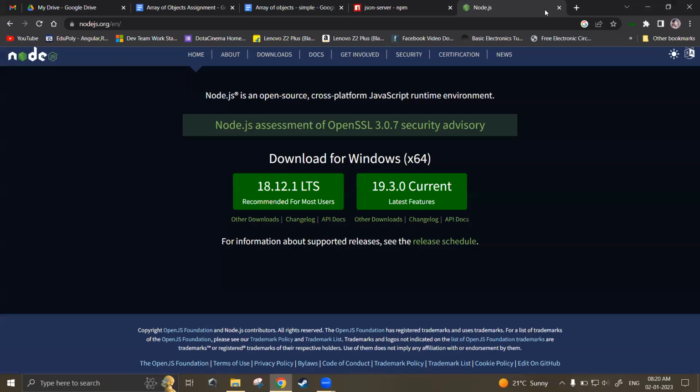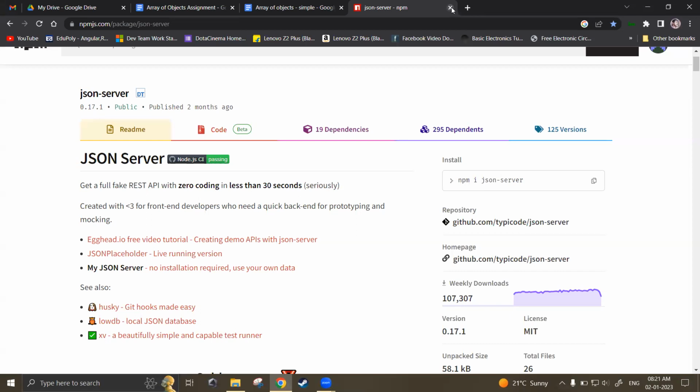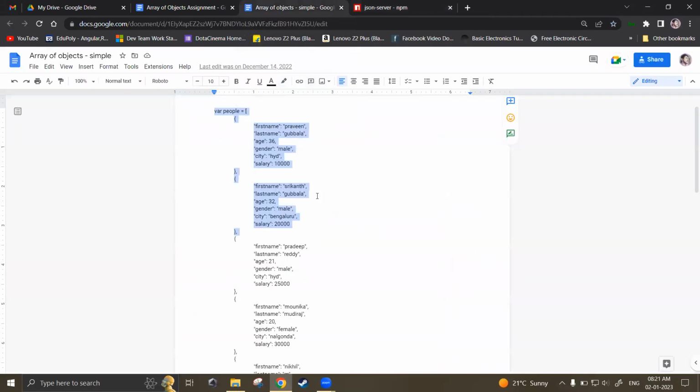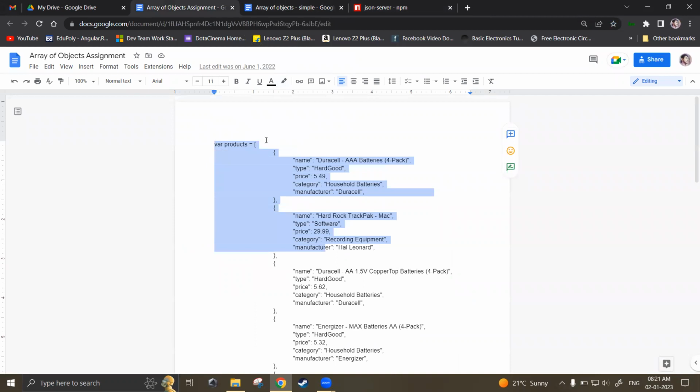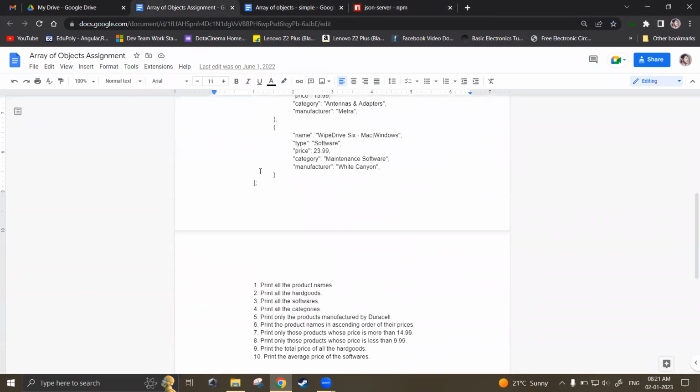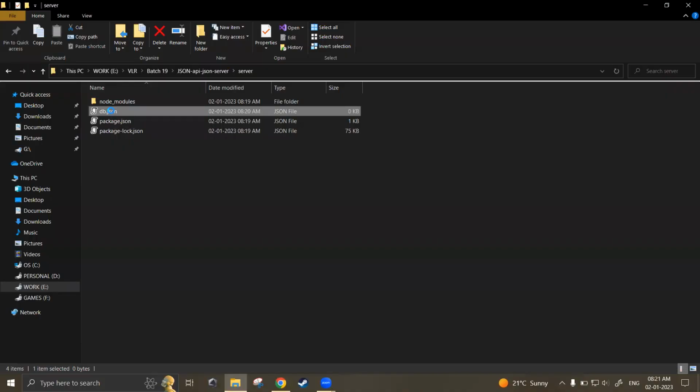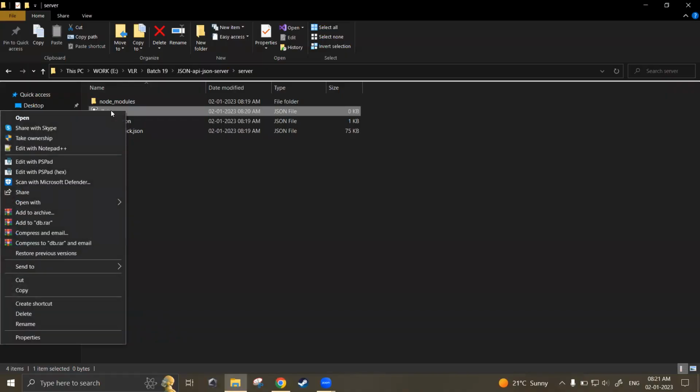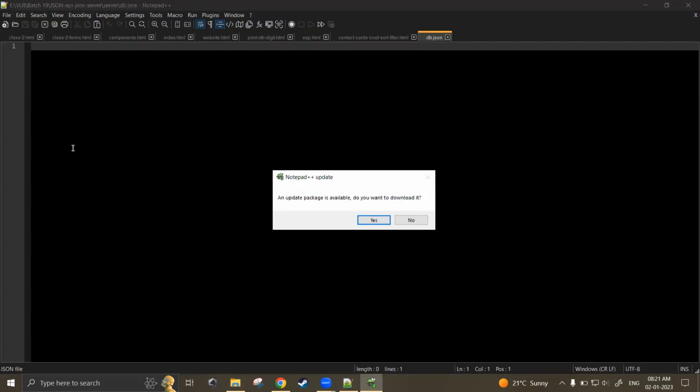What data did I have? Let me close all these things here. I'll go with this one, the products list. We don't need this part; we just need the array. So I will copy the array like this. I've copied it and then I'll go to the file. I have to open this file. I'll edit it with Notepad++, no problem.